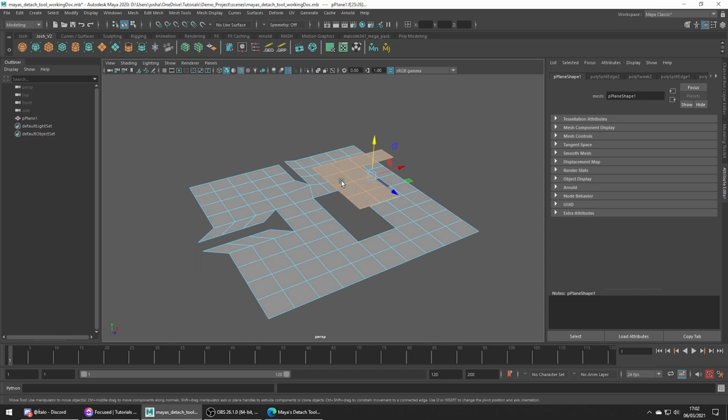I think that wraps everything up for this tool, but as you can see, it's a handy tool to know when modeling.